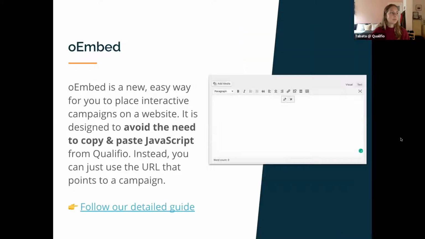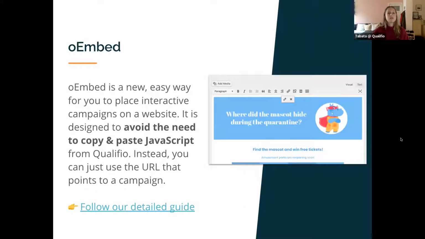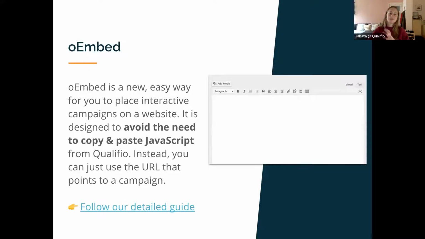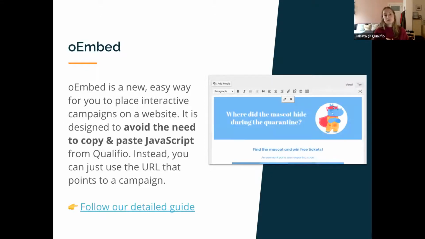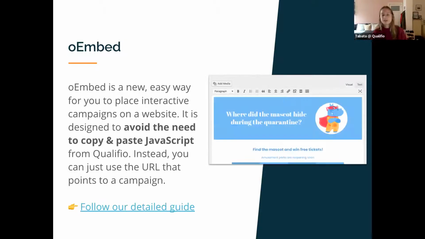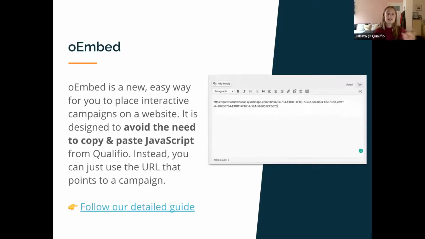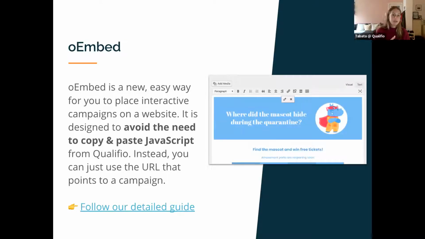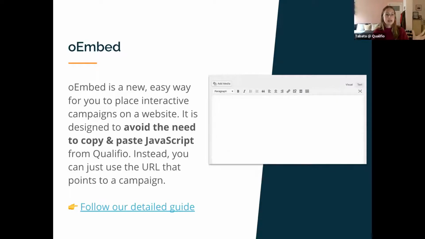So the second topic for today is OneBed. If you're not familiar with OneBed, that's fine. I'm just going to dive a bit into what it is. Using OneBed is pretty simple, really. The normal use case is when you, as a Qualifio user, are also a user of a CMS, or you have a website, let's say, you can simply copy paste a direct URL to the campaign that you want to add to your website. And when you do that, the link is magically going to transform into an embedded version of your campaign.